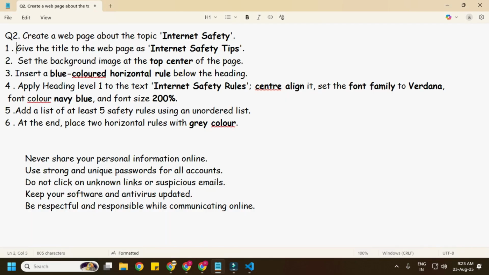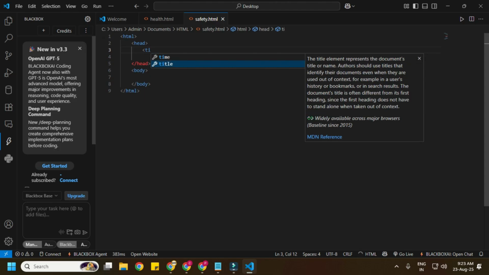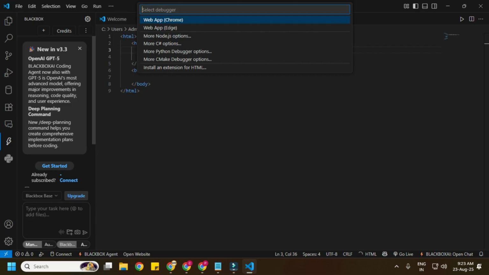The question is: give the title to the web page as internet safety tips. I'm copying this, Ctrl+C using the shortcut, and I'm giving a title to this web page. In the head section I will use the HTML tag called title, and I'm writing my internet safety tips. I save this. I'm pressing F5 to run this, or you can run manually from the Run menu, Start Debugging, and you can choose your browser. Right now I'm choosing Google Chrome, and you can see internet safety coming here as my title.